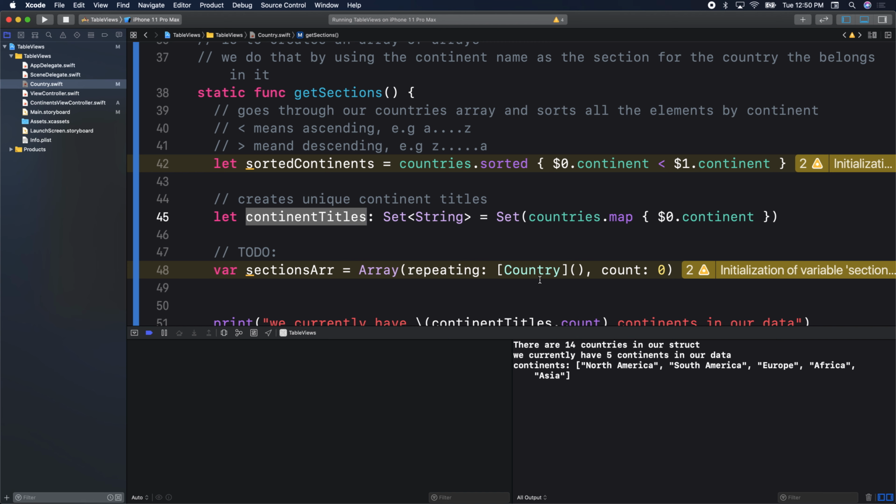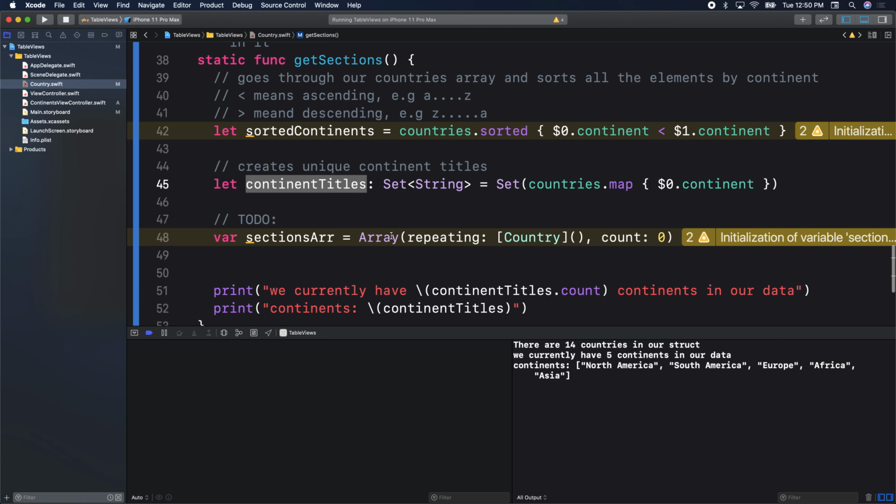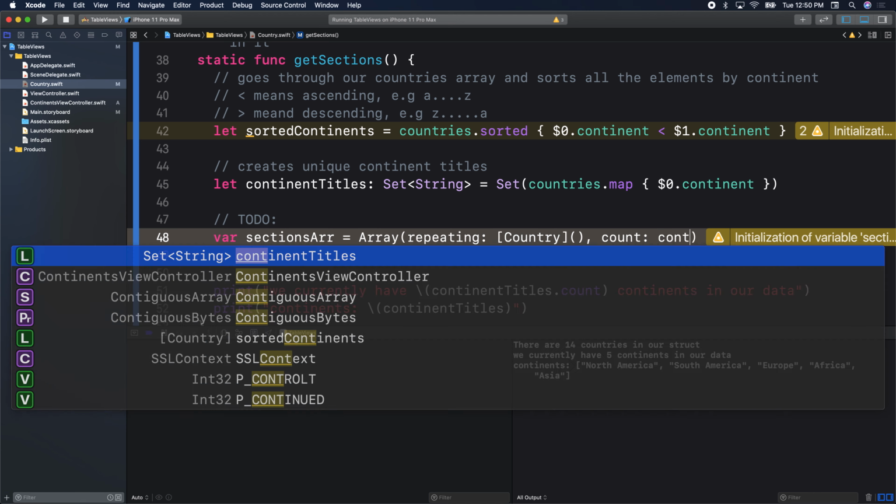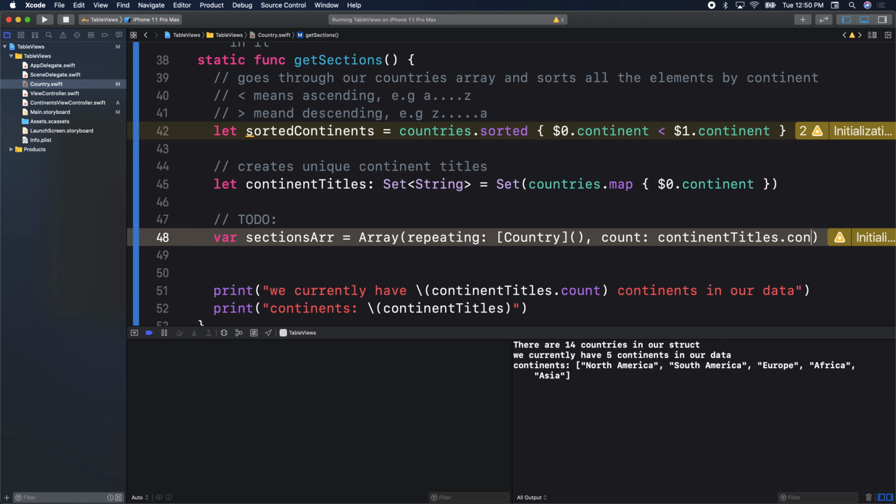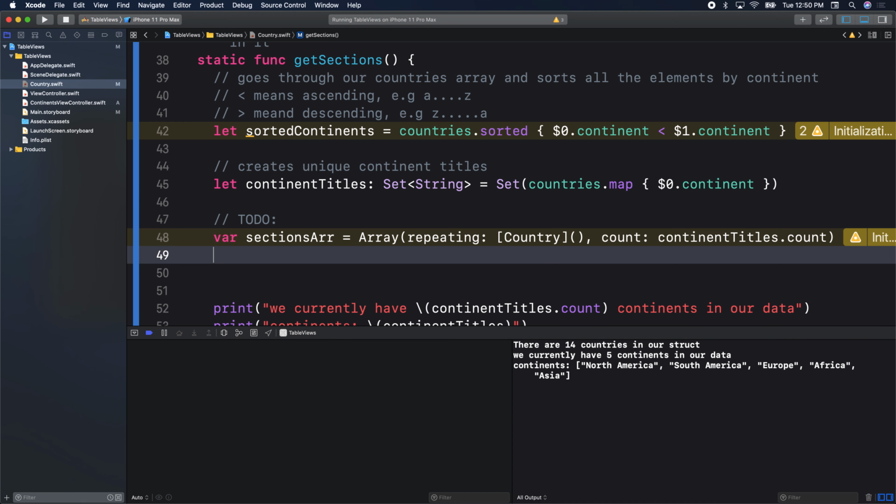The next step later in the afternoon will be to use array repeating where the count is, what should the count be? You quickly said it's not 5 because we don't want to hard code 5. What should count be? continentTitles.count. Right? Very good. What does that do for us? That basically creates an array of arrays where they're empty. This is what it does.